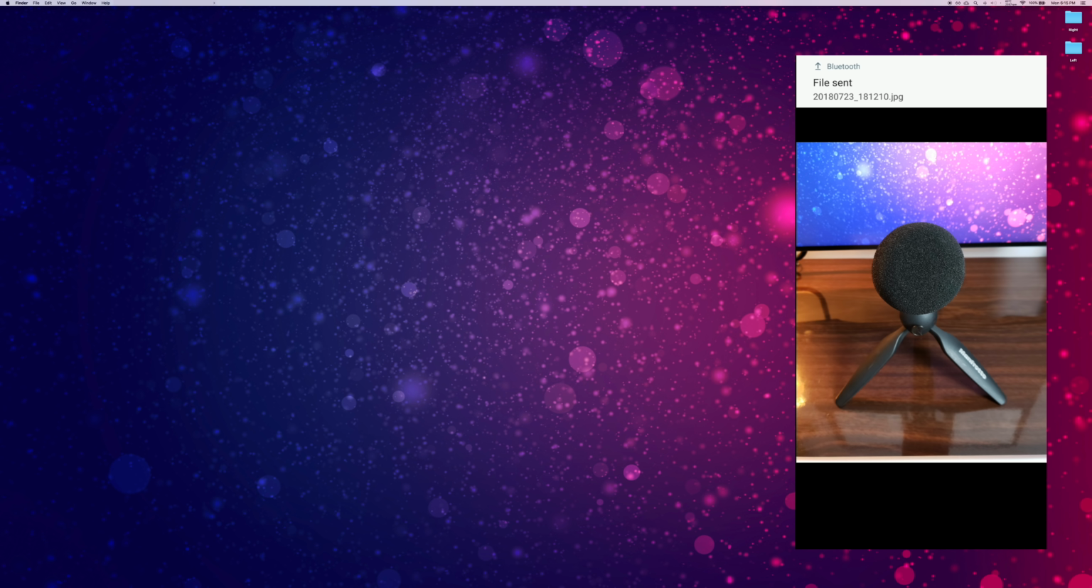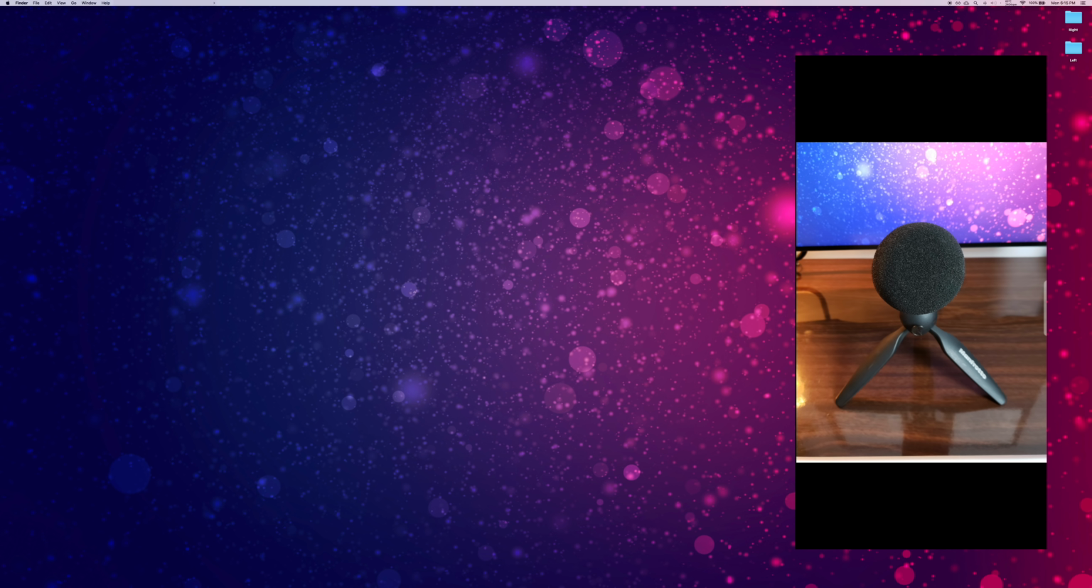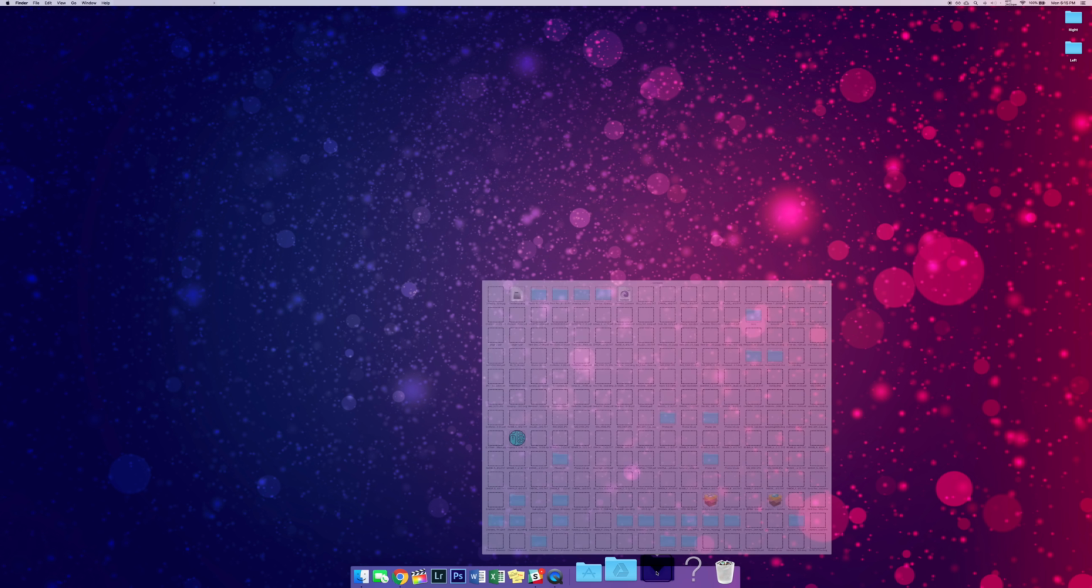Once that's finished, you'll get a little notification on your phone that says file sent, and you can go back to your computer, go into the downloads folder, and it'll be the last item that came into your folder. And you can see this image right here. It's very sharp, very crisp. There's no quality lost, sent over Bluetooth. And that's how you send stuff from your phone to your computer.